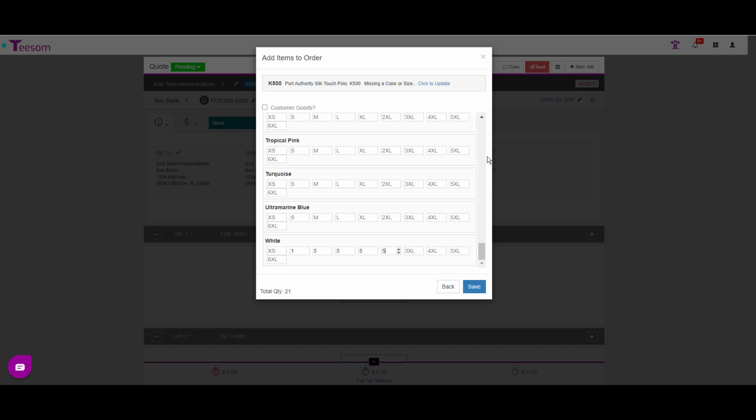If these were goods that were being supplied by the customer, I could check the box off here that says customer supplied goods. And this will automatically tell Teesom that you do not have to purchase the goods. Leaving the box unchecked will now alert Teesom that you will have to buy the goods. Go ahead and hit save.